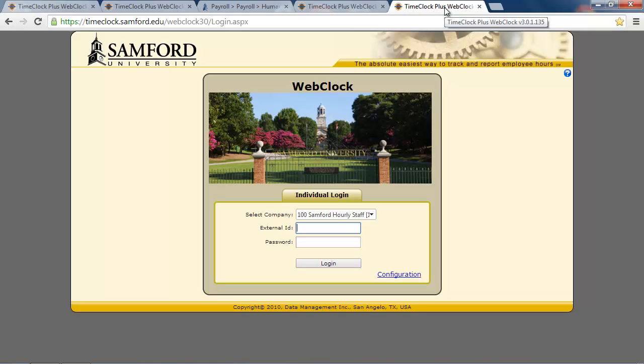Once the web clock logon screen is displayed, select the appropriate company from the drop-down box. Student employees should choose Company 300 Student Employees. Then log in using your normal SUID and password. This is your ID and password you use to access your Samford email.